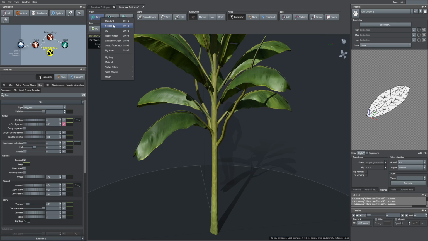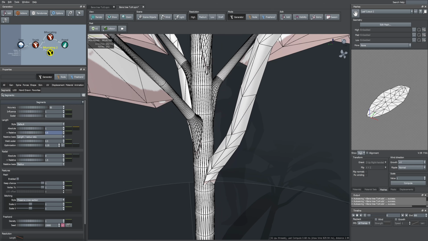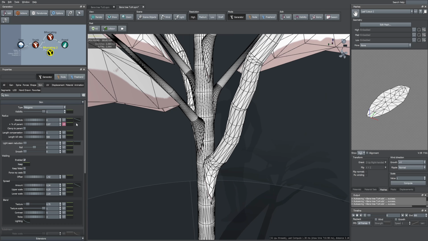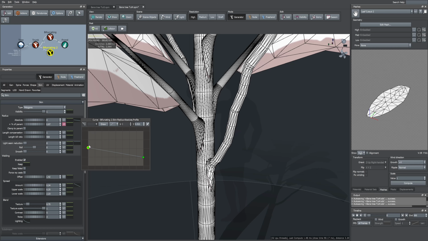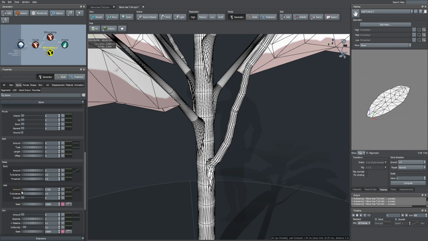Let's just quickly see the subdivisions of them. And then again, let's go on over to the segments. Increase the length value to about something like 3. Or let's double it to 6, and 6 for the radial as well, something like that. And in the skin tab, let's decrease the value again to something like this. In the spine, let's go down to the noise tab, lateral noise, and let's take this down to 0.2.